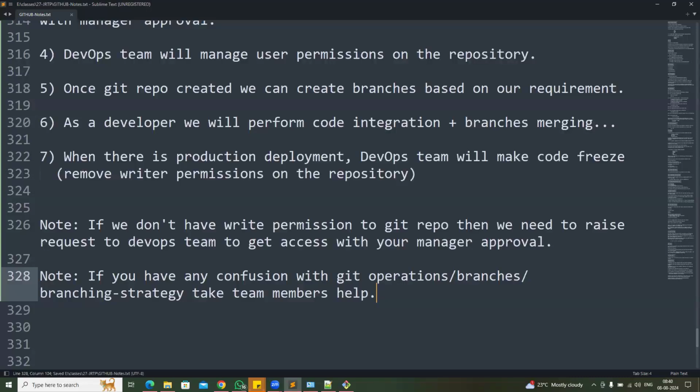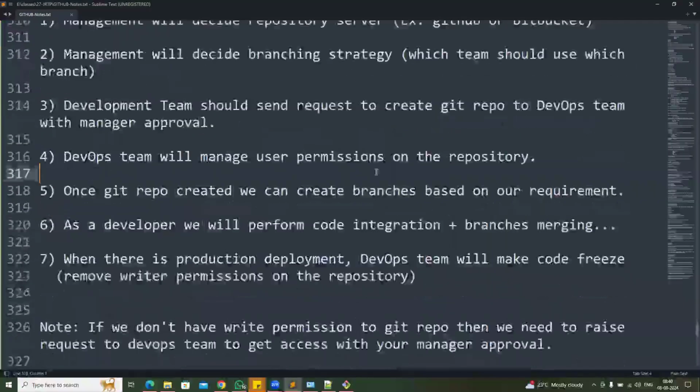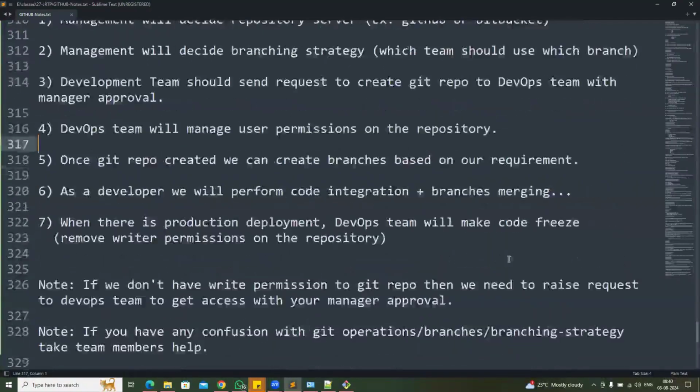If you make a mistake in the Git repository, it will affect not only your work, it will affect other team members' work in your project also. So you need to be very careful when we are working with version control software like Git. Read these points on how we are going to work with Git in real time.